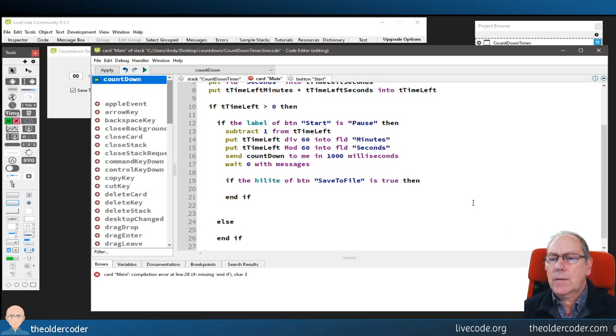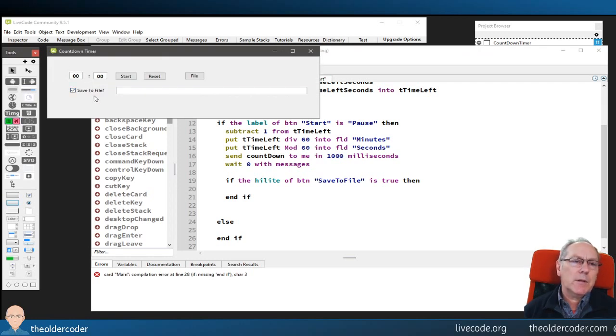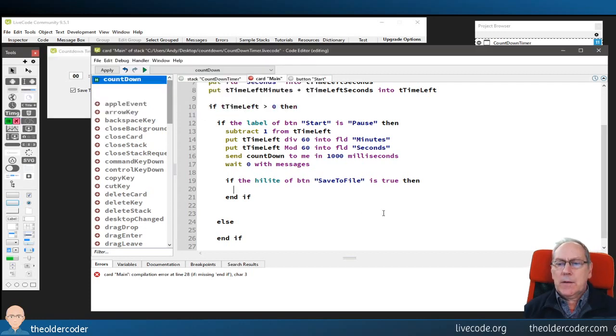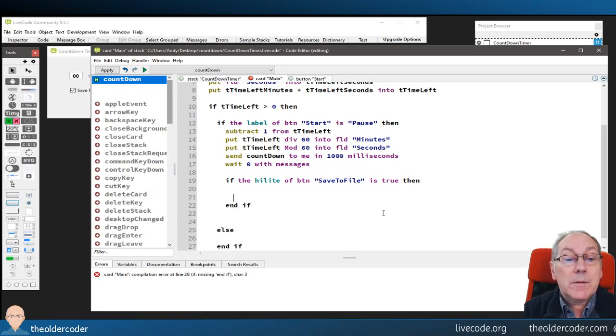So what do we want to do here? Let's think about this. So we want to check that. So we check to make sure this is highlighted. We also need to check that there's actually something in the file location field before we try to save any data out. We have that if there. So we're going to do another if statement. So if, let's think about that. We need to check to see if it's empty or not.